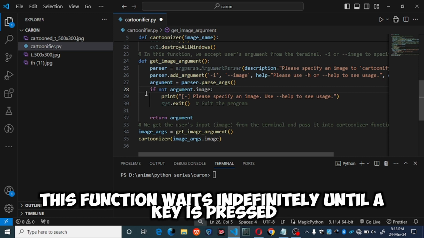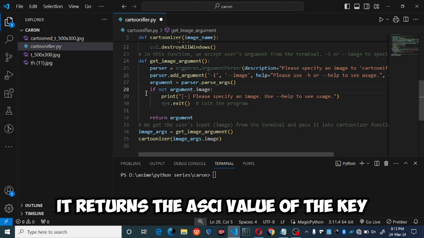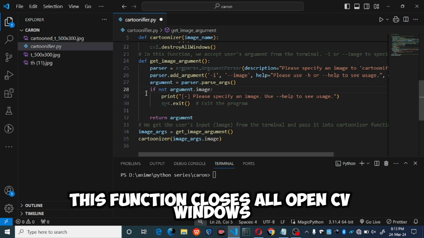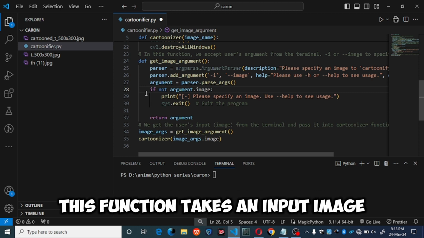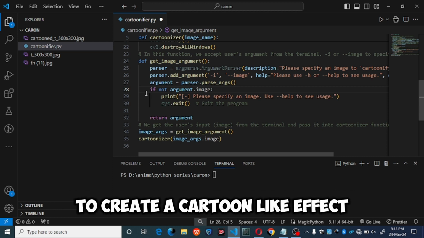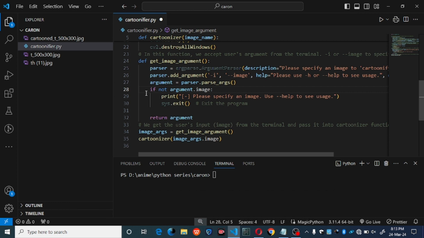cv2.waitKey(0). This function waits indefinitely until a key is pressed. When a key is pressed, it returns the ASCII value of the key. cv2.destroyAllWindows. This function closes all OpenCV windows. This function takes an input image, applies various image processing techniques to create a cartoon-like effect, saves the resulting image, and displays it to the user.